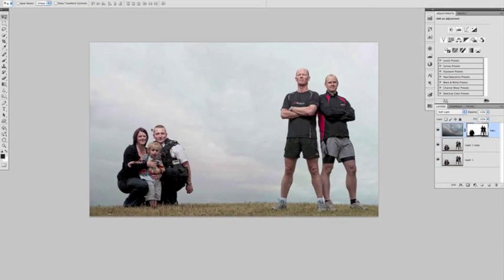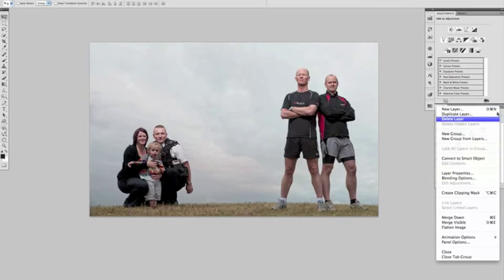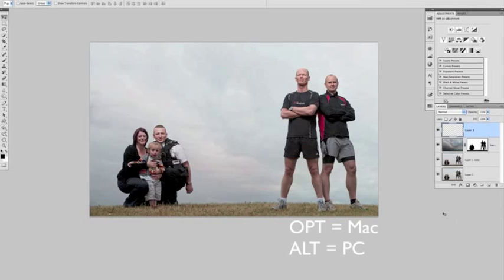Okay, the next thing we're going to do is actually burn down the sky now, because there is detail in this sky. Burn it down so it becomes a little bit more interesting. Before we do that, we just need to merge these layers. We go to the little arrow on the right side of our keyboard, hold down our Alt or Option key, and click on Merge Visible. That puts a combination of all these layers below into one just above there.